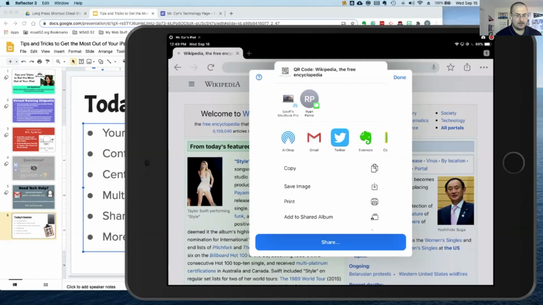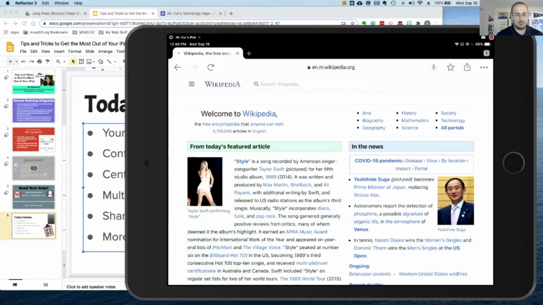I can share it. And look, there's that same sharing box that I've been talking about with Safari, with Google Chrome. You'll see it in Photos, all those different things. So I could save this image, or I could upload it. Can I upload it? I can upload it into my Google Drive so that if I wanted to make a document that had the QR code in it, I could do that, which is pretty snazzy. But I don't actually want to make a QR code of Wikipedia, so I'm going to get out of that.